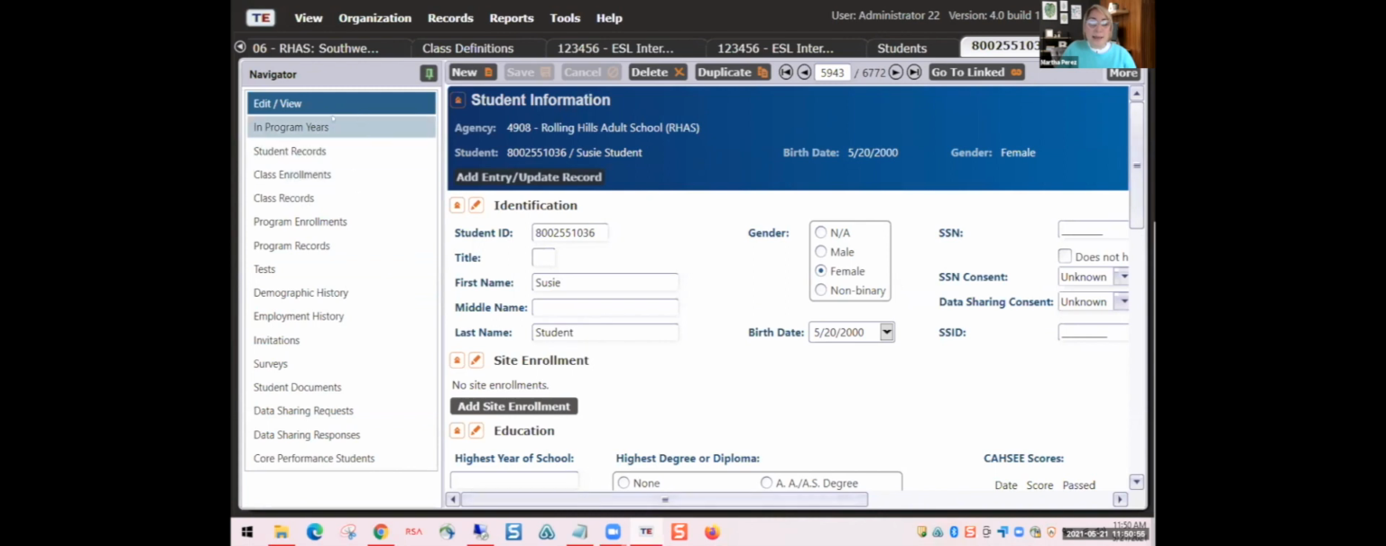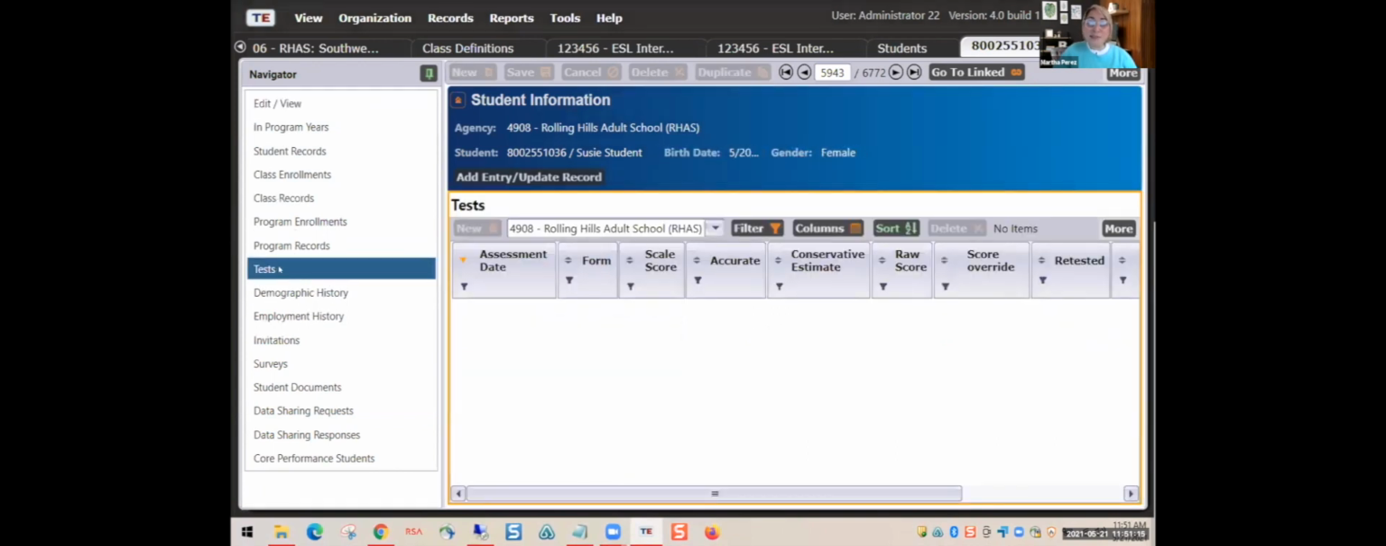I am now going to add a new test record for that student. So right now, when you save the student demographic information, she doesn't have any activity yet. So what I'm going to do is add a student test record, so it creates activity in the current program year. Let's say you had a paper assessment that you would need to enter manually. Then go ahead and click on the test button from the navigator.